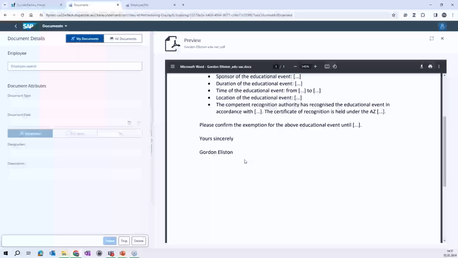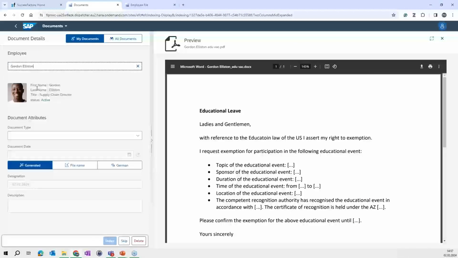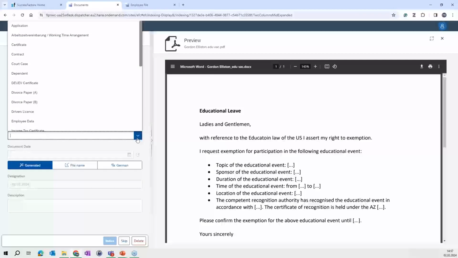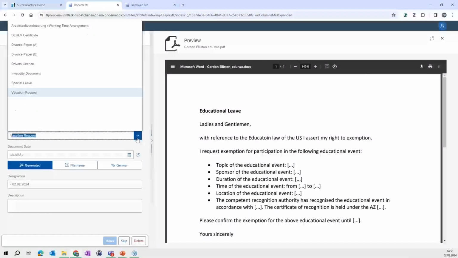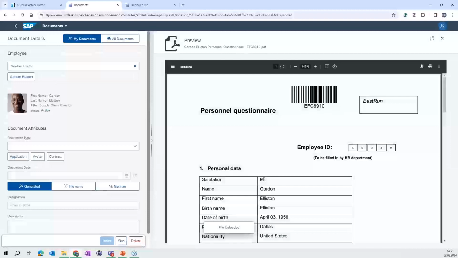And now we would like to upload this, so we can again search for Gordon Elliston and then create or select the document type, which was again a vacation request. Again, select the language you would like to use as the title generation. You could add the document date here and then press index, and then the next one already opens.